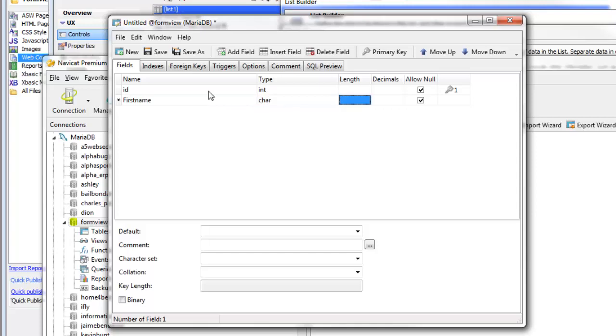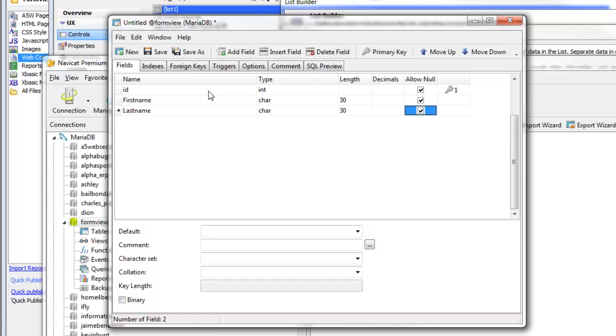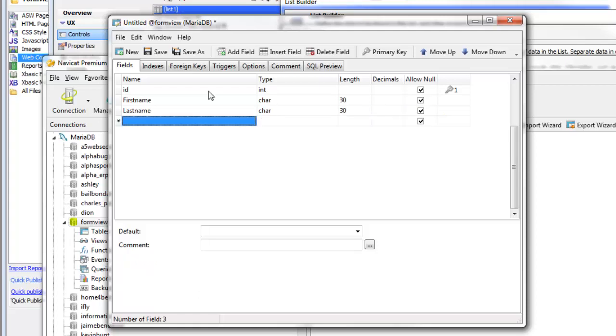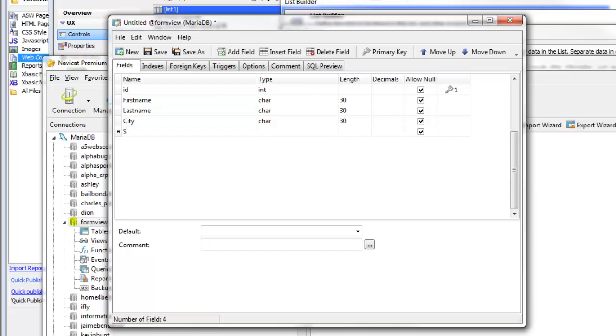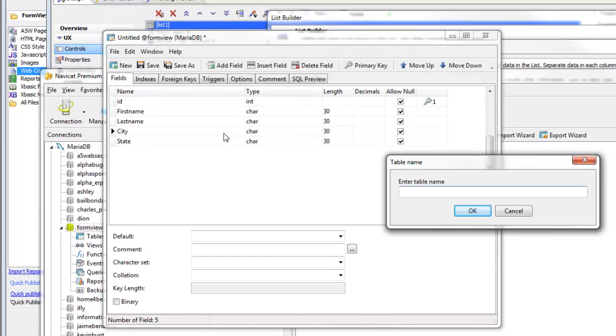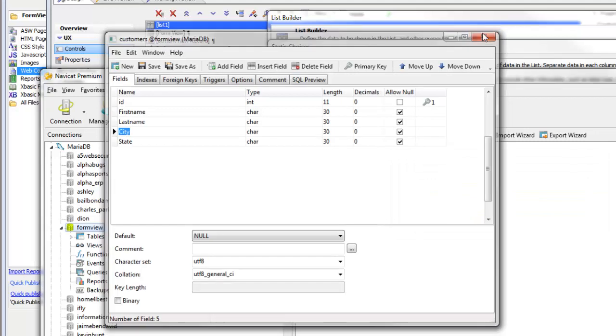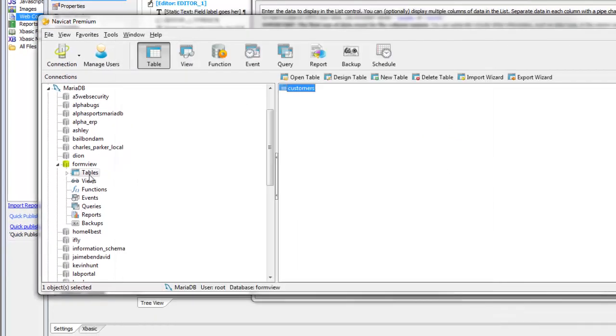First name, which I'll make character 30, and then last name, character 30, and then city, which will also be character 30, and then state, which will be character 30. Let's go ahead and save our table, and I'll call it customers. So now we've got an empty table called customers in our database called FormView.